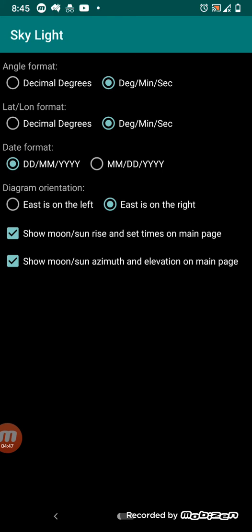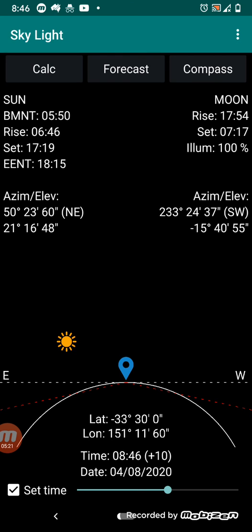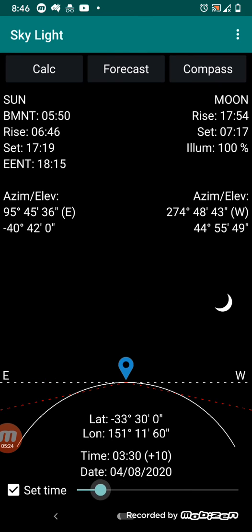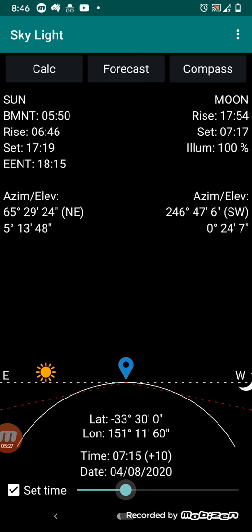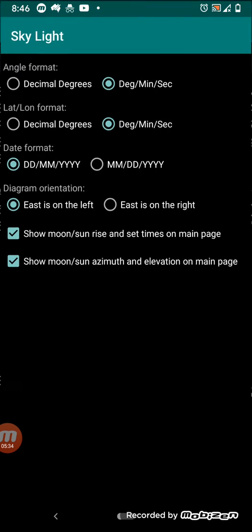The other option here is diagram orientation. So by default east is on the right. So this works well in the southern hemisphere, because you're probably looking towards the north where the sun is in the sky, and the sun rises on your right, which is the east. But if you're in the northern hemisphere, you might be looking south, because that's where the sun goes across the sky when you're in the northern hemisphere. So you can choose this, east is on the left. And when you go back to this page, you'll see that the east is on the left here. And what happens is the sun actually rises on the left-hand side and sets on the right-hand side. So that's that mode. If you're in the northern hemisphere, you can use that if you prefer.